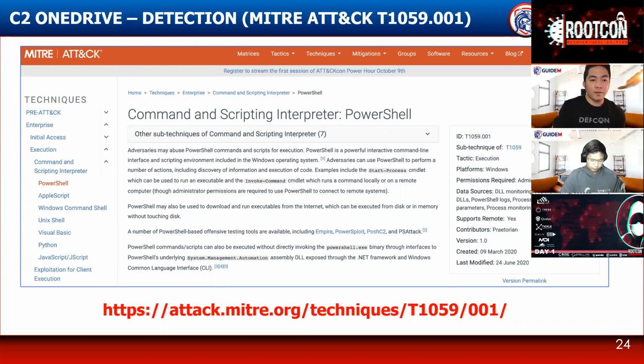Let's map this on the MITRE framework. We have here T1059, which we call the technique ID. T1059 is related to a tactic called execution. The technique is specifically called command and scripting interpreter, which is PowerShell. This is the technique when an attacker leverages PowerShell to execute. It can download, it can upload, and run executables even from the internet without touching the disk. They call it an in-memory attack.